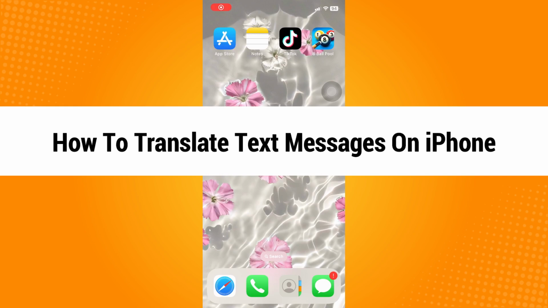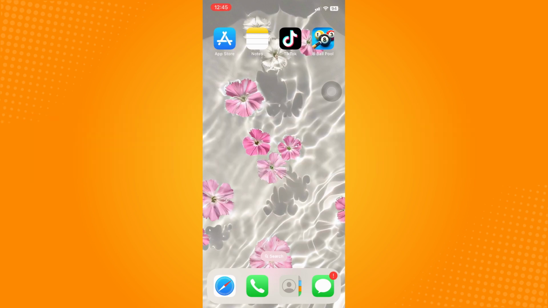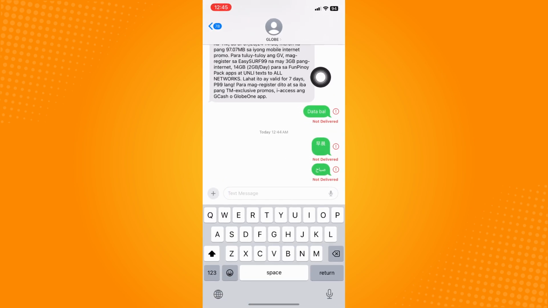How to translate text messages on iPhone. So all you have to do is to proceed directly to your messages. And here, for example, this message or this sender. So let's just say someone sent you a Chinese character or something, a language that you cannot even understand. You cannot understand, sorry for that.